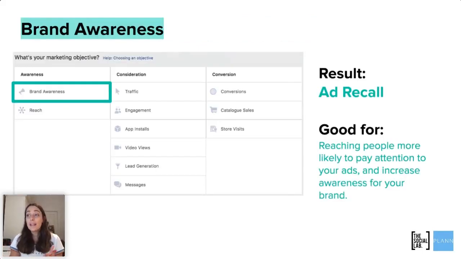So brand awareness you may not have necessarily used, and to give you a quick overview of what that is, the result you're actually looking for with brand awareness is ad recall. So Facebook wants to serve it to people likely to remember your brand or your ad, which is slightly different to reach, because reach is just showing it to the most amount of people, the most amount of times. So brand awareness could be a good one to look at rather than just doing reach, which a lot of people do.